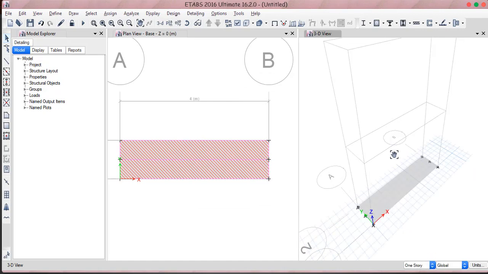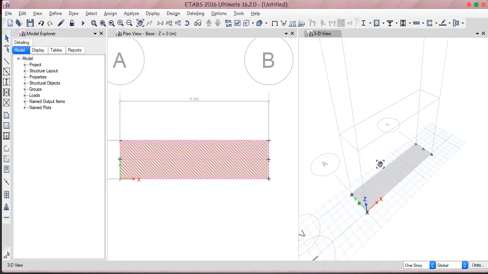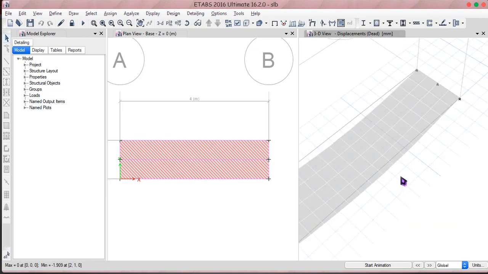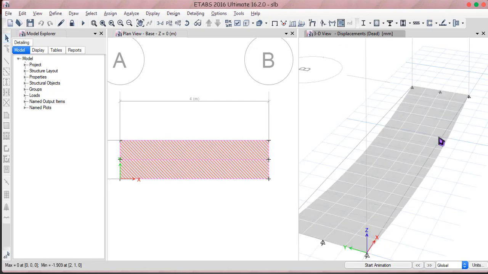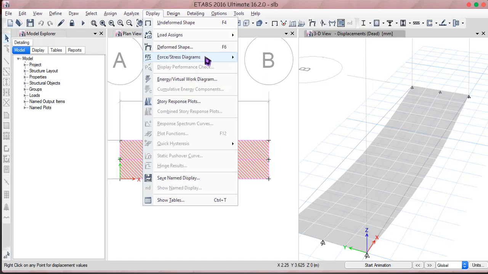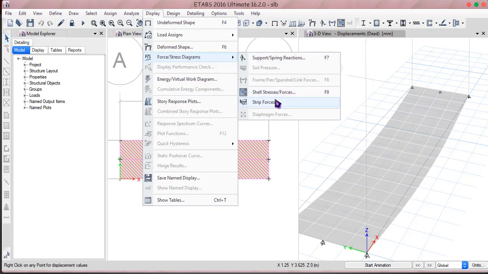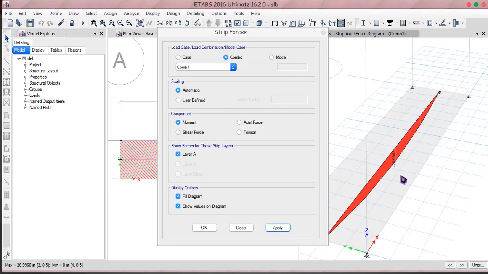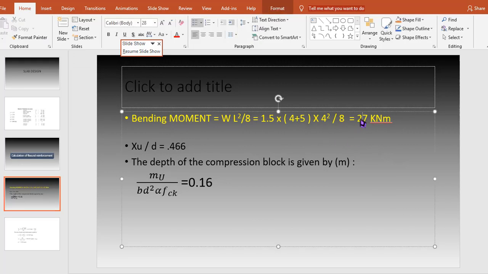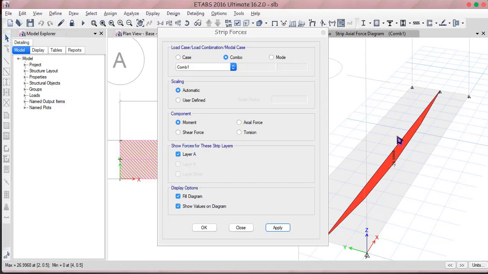Alright, okay. And I'm trying to analyze the structure. Alright, as you can see, the bending pattern looks something like this. The edges are not restrained by the beam, which is a special case in this problem. And I want to see the bending moment. I can get into strip forces, pick up the combination here. I can have a bending moment, and I would like to show values right in here. So it could be something like 26 or 27. As you can see, this number is 27, which comes to be correct.